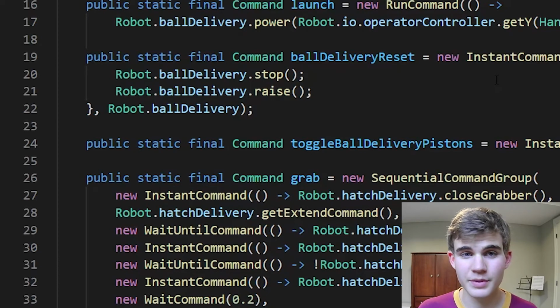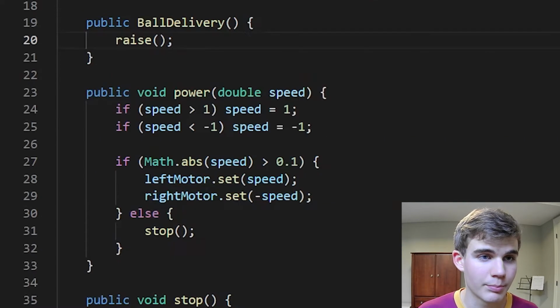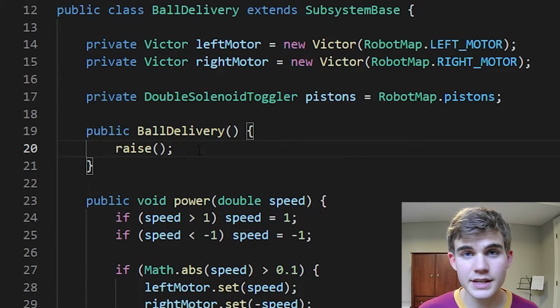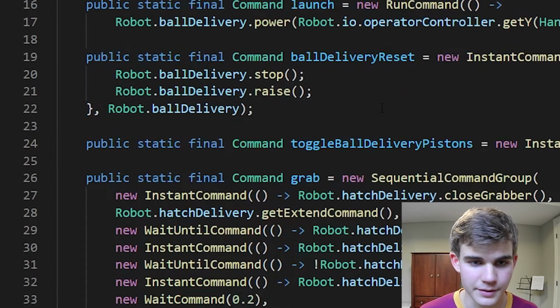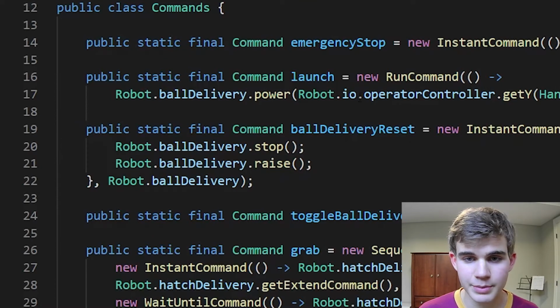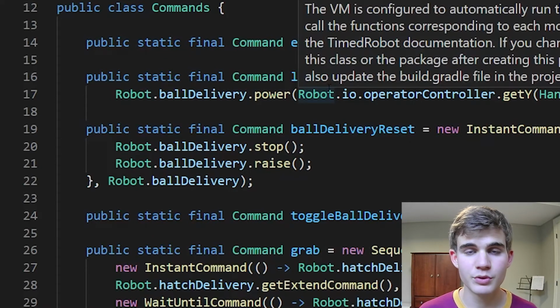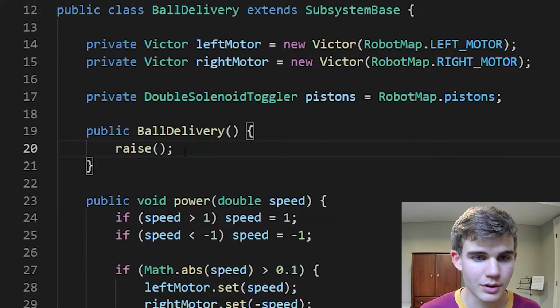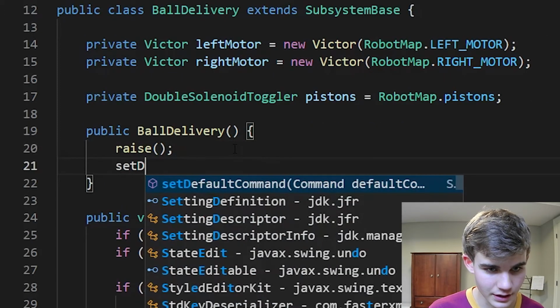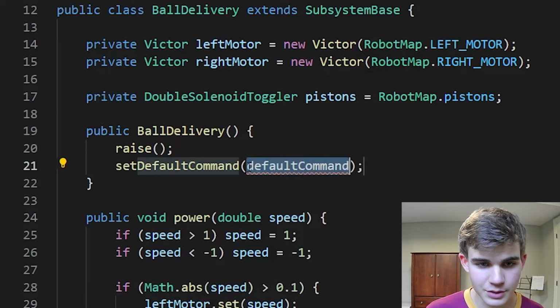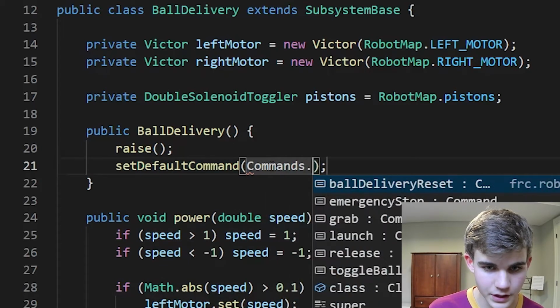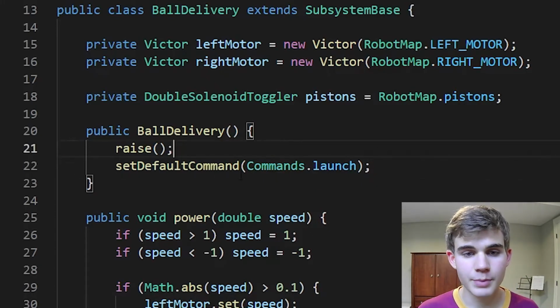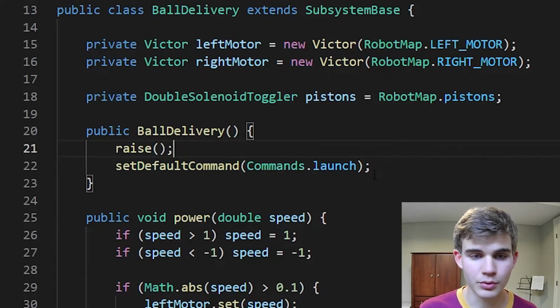So the first subsystem that I think could use a default command is our ball delivery class. So what I think it needs is that launch command that we created over here, which calls the power method based on the controller, and this method should be running by default. We always want it to shoot or intake a ball whenever that controller is activated. So in order to do this, we go into our ball delivery in the constructor, and we just say set default command, and then here we actually pass in the command. So I'll say commands.launch. And so this means by default, when we move the controller up or down, that will shoot or intake a ball depending on the direction.